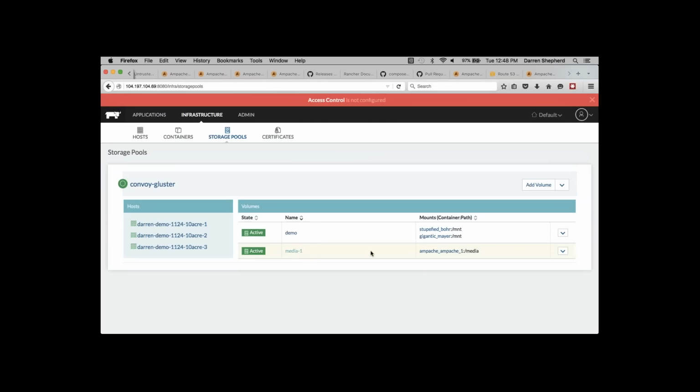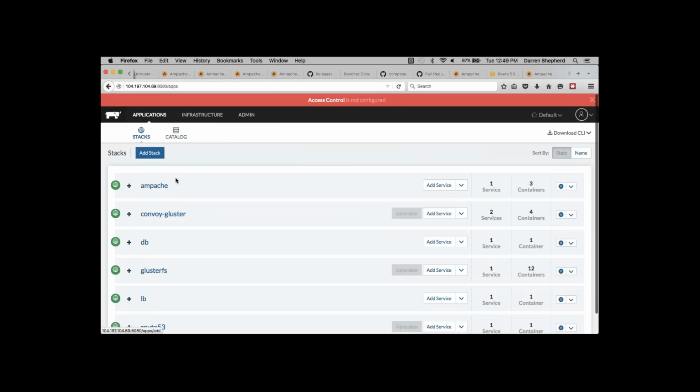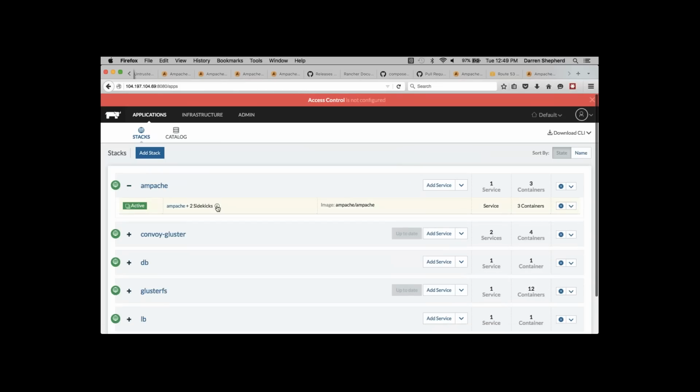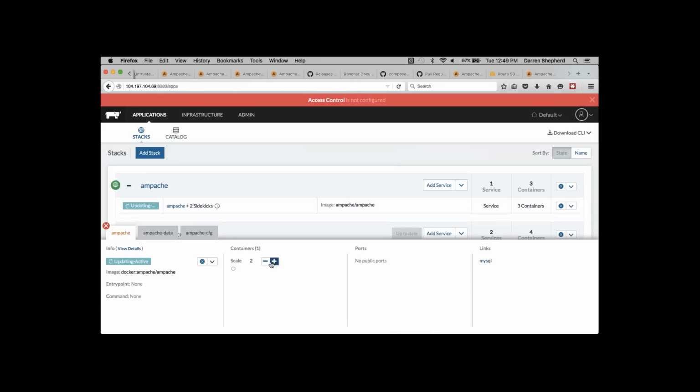Yeah, okay, so you can see media 1 is being used now by Apache 1. I never actually scaled up this service. Let's go to the service here, and let's scale that up so we get 2 of them. As soon as the second container starts, I should then see that same volume being shared between the 2 applications.